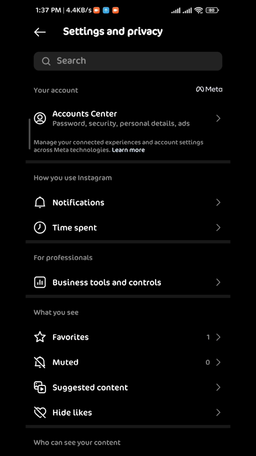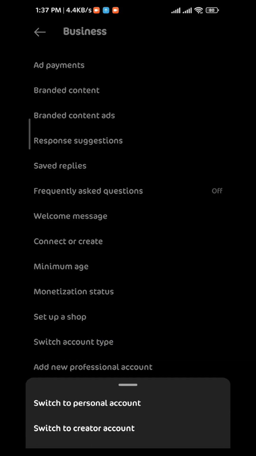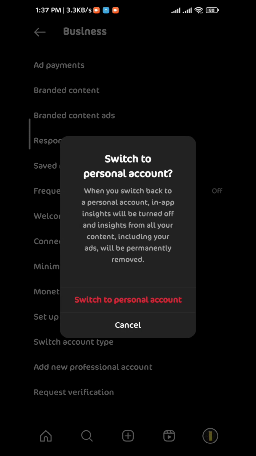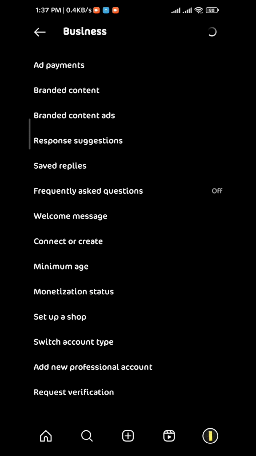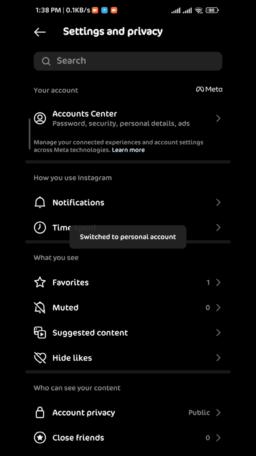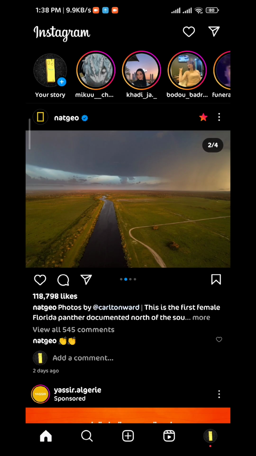Go back to settings and then business tools and controls, and then switch back to personal account. Wait for another second here, and here you go, switch to personal account. Now this should fix your problem. It has solved it for me, but if for some reason the notes feature is still not showing up in your account, we still have hope. We still have one last step we can do. So follow up with me.